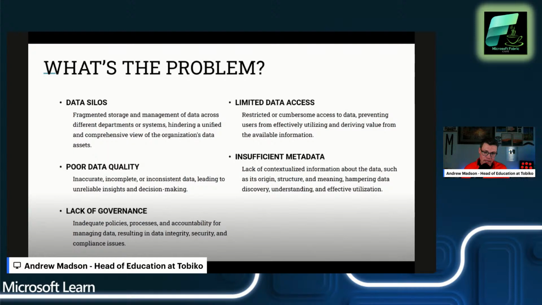Sometimes it happens naturally with data acquisitions. You buy a new company that had a different stack, it doesn't get fully integrated, and it's difficult to access there. So there's a lot of reasons for that.